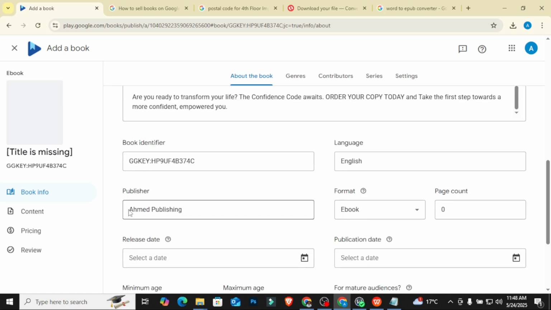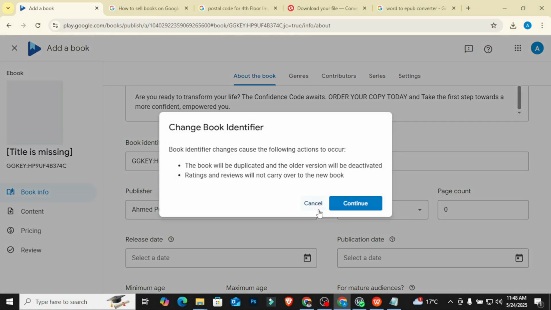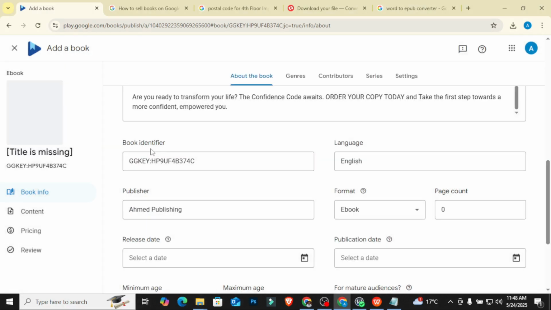Alright, so we are done with that. So this publisher, that's why I said make sure ChatGPT gives you a publishing name that you can use, right? Don't change your book identifier. Just change only the publisher name. Don't change your book identifier, right?